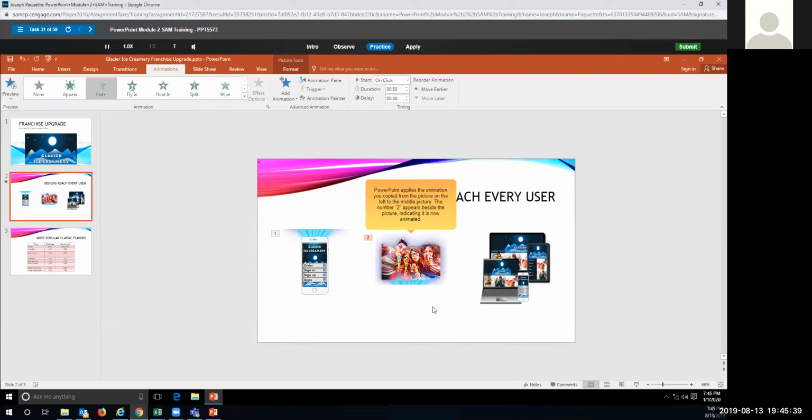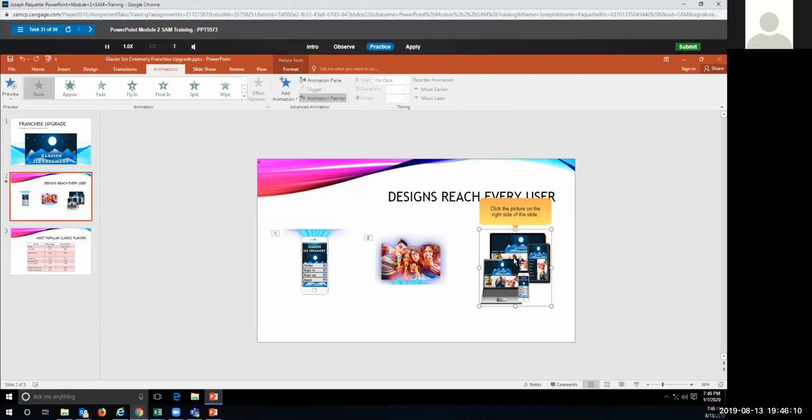Click the middle picture. PowerPoint applies the animation you copied from the picture on the left to the middle picture. The number 2 appears beside the picture, indicating it is now animated. With the middle picture still selected, you must click the Animation Painter button each time you want to copy an animation, because it does not support pasting an animation to multiple objects. Click the picture on the right side of the slide. PowerPoint applies the animation you copied to the picture at the right, and the number 3 appears beside it.